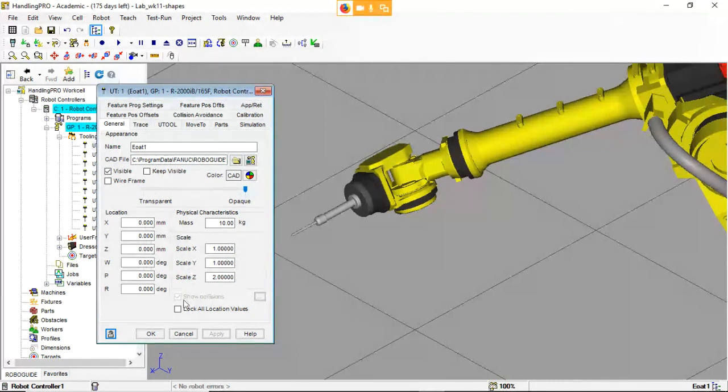Okay, so I need to do two things here. Number one, I need to make sure I lock it. If you do not lock that pointer location, then you can drag the pointer, and then you end up getting this pointer floating in thin air. So as you move your robot around, the pointer is moving around in thin air. So let me just show you that here.